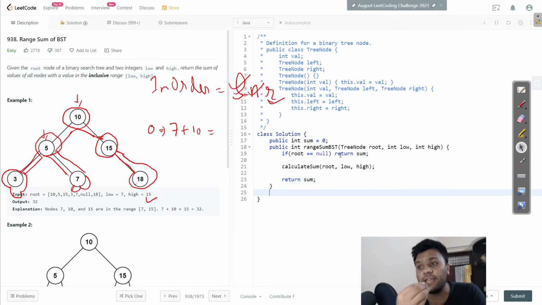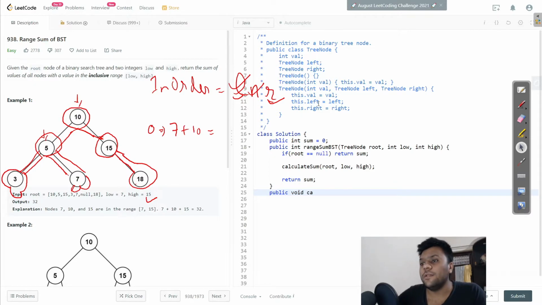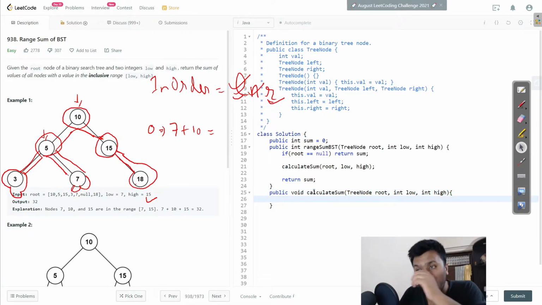Let me just create now the main calculate function where I will calculate all the things. Public void calculate sum. I will just simply copy this value to save time. Alright guys, I hope this thing is clear. Now I will create again a base condition to check if my root is null, then I will simply return for this one as well.